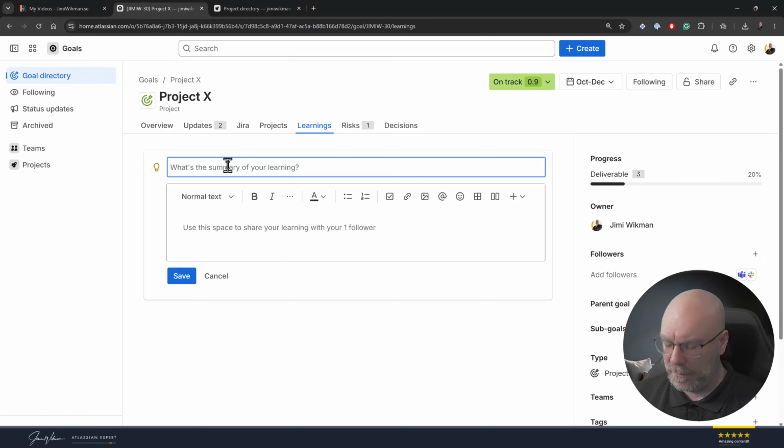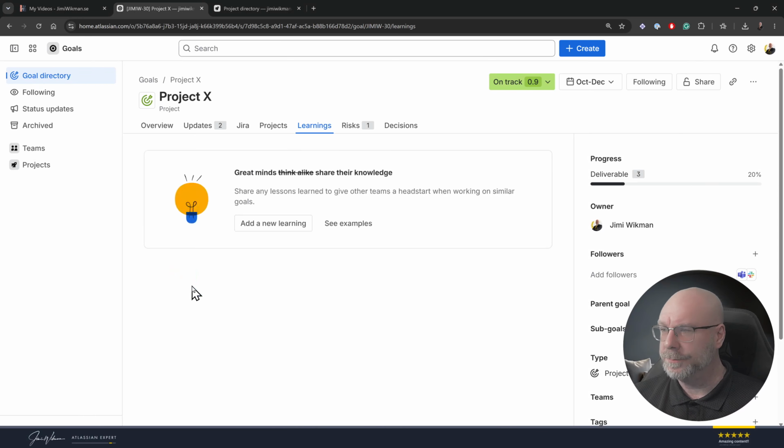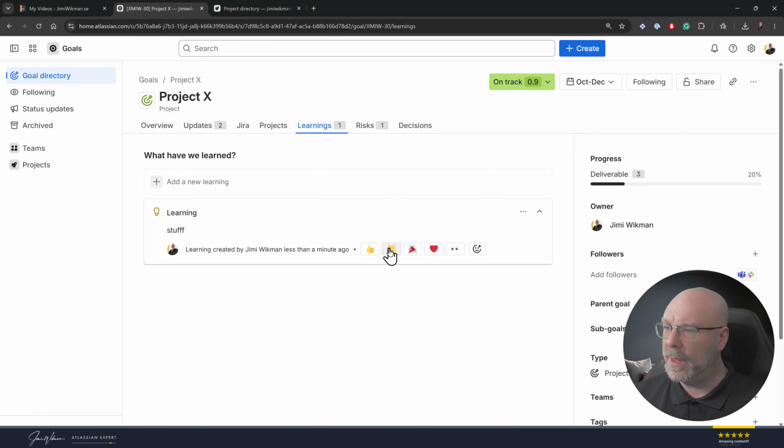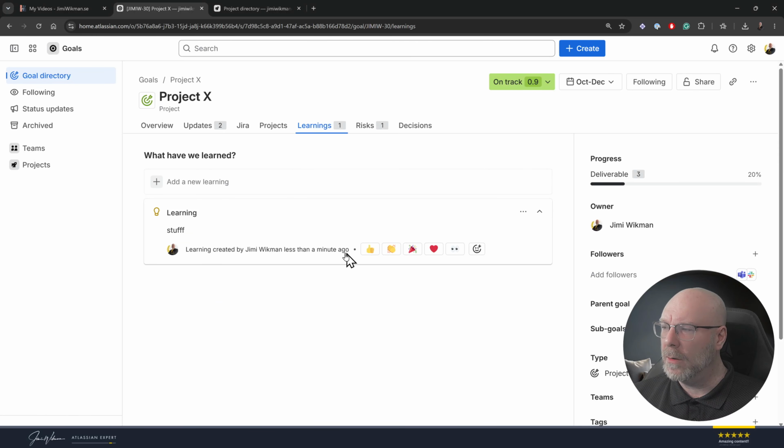Basically a note, and you're saying learning stuff. And it will then be kept here, and you can now work with this one or collapse it. But as you see, it's only a note. We don't have any way to actually comment or anything like that. So we cannot actually continue this learning in some way. We can only add them as small notes.